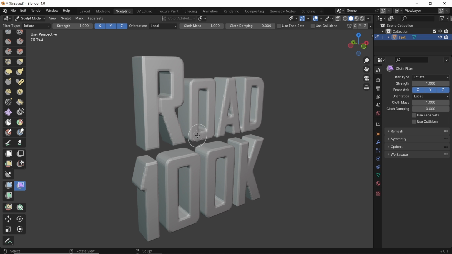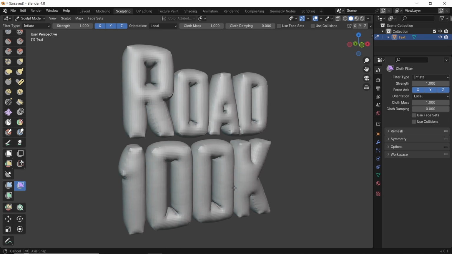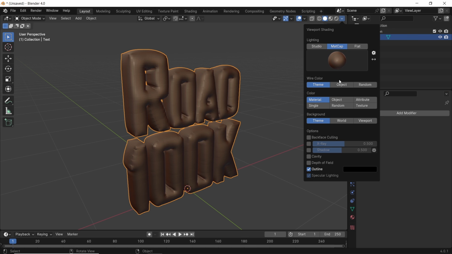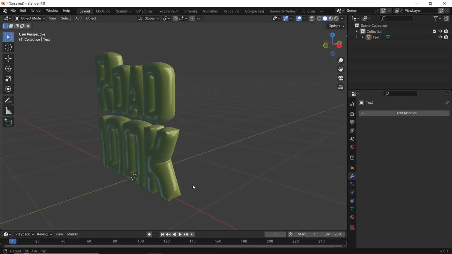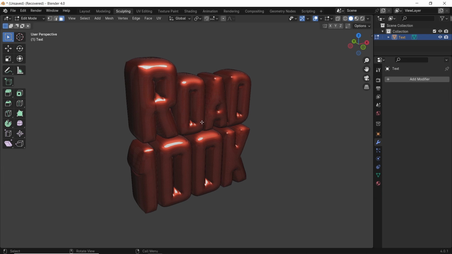Then with the cursor, click and move on the text from left to right, and try to do short swipes, that gives better results. And here you have it, you can now shade smooth this, and maybe give it a level 1 subsurface modifier. There's also a thing you can do with the filter, or in sculpting in general.